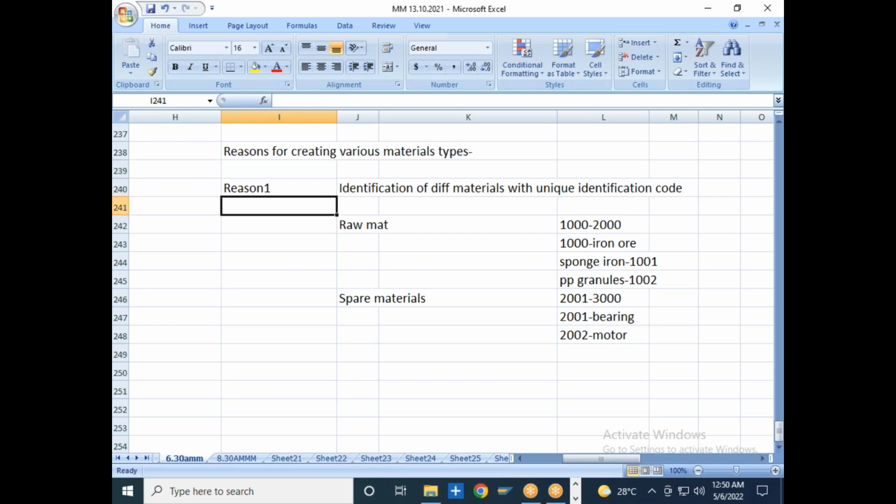Then what is reason number 2? This is one of the interview questions. If you go to any interview, they will ask why you create different material types. So you need to explain these things.